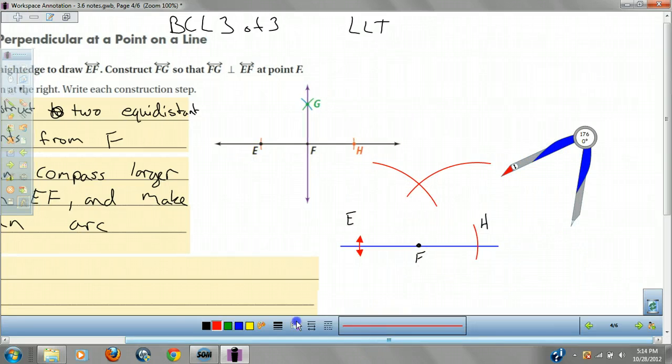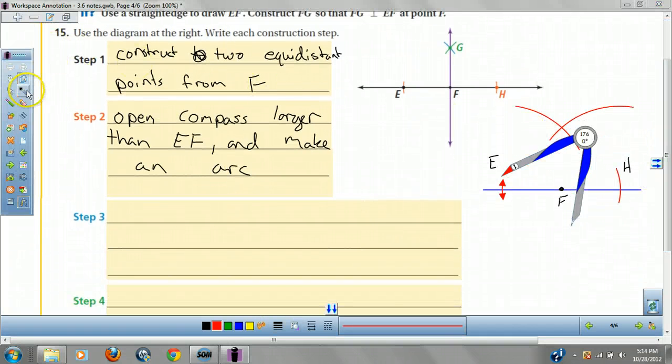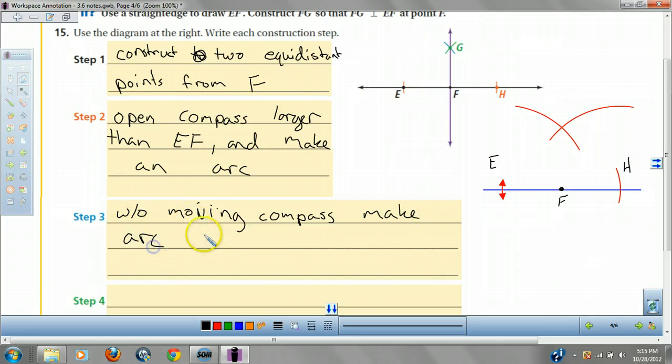So again, without moving the compass distance, make an arc from H, I'm sorry. And this point right here, we're going to call good old G.